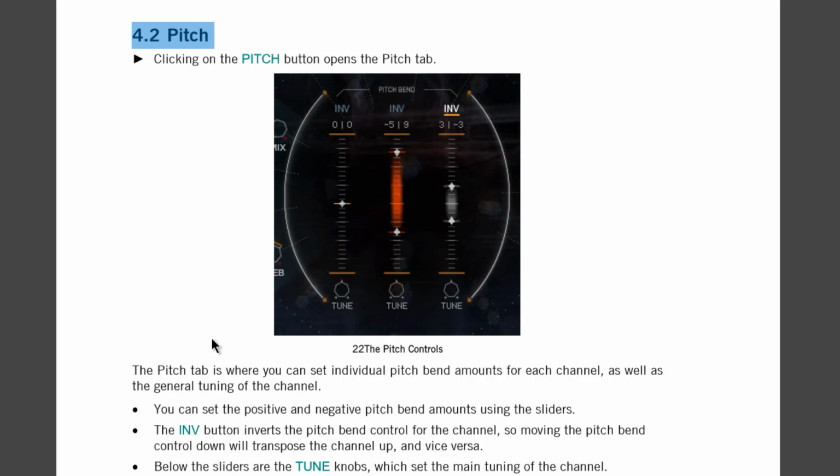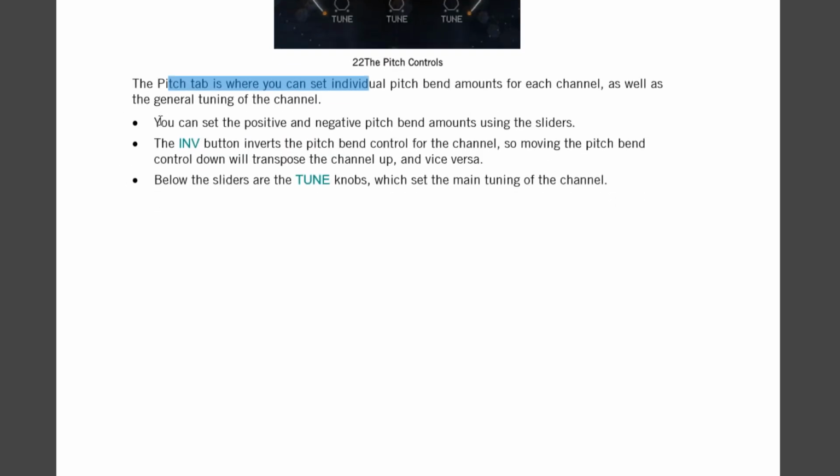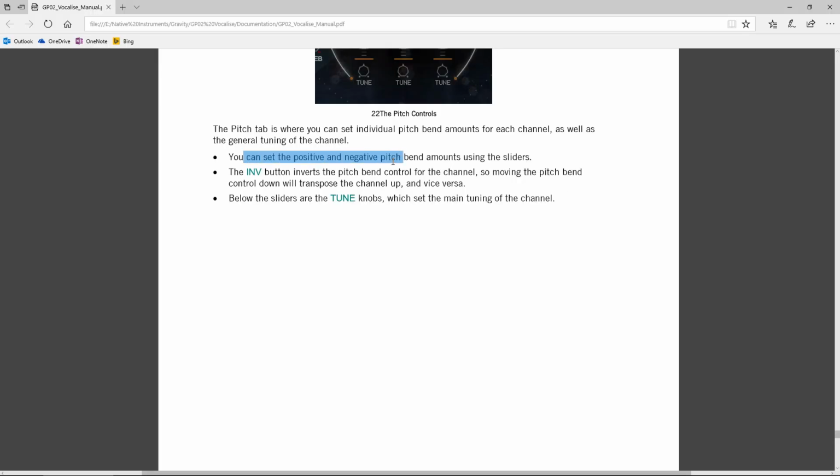Okay, let's move on and go to pitch. So of course we have the pitch tab there. The pitch tab is where you can set individual pitch bend amounts for each channel, as well as the general tuning, positive and negative pitch bend amounts. We can invert it for the controller. So moving pitch bend control down will transpose the channel up and vice versa. Instead of if you go up, it goes up, now if you go up, then it will go down. You can invert that if you want, if that's how you like to control your wheel there.